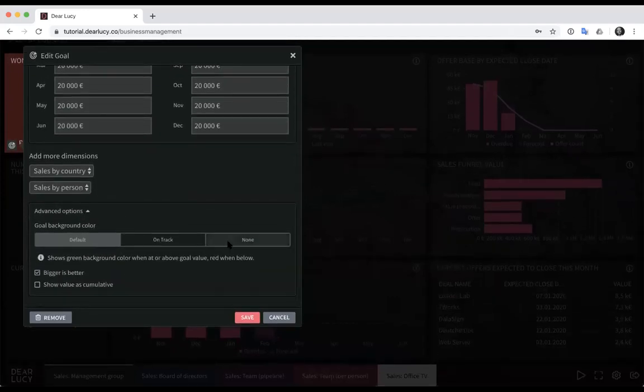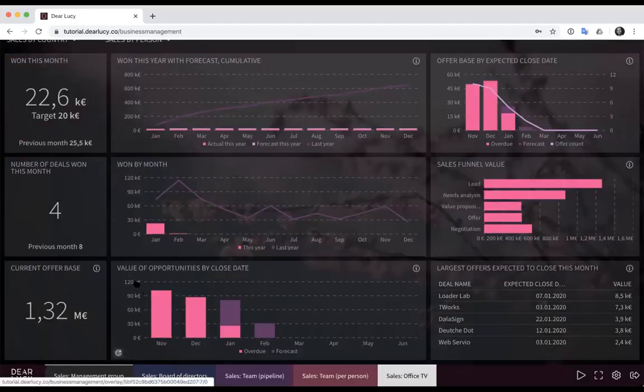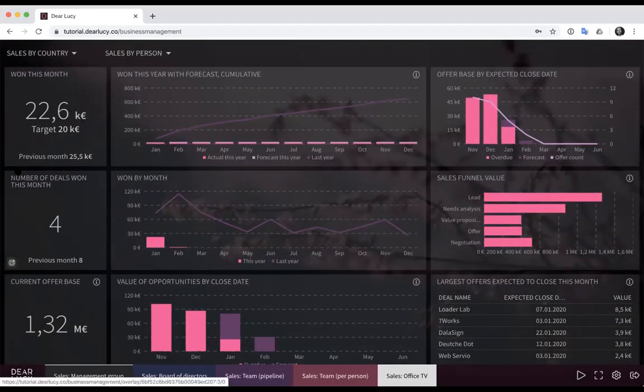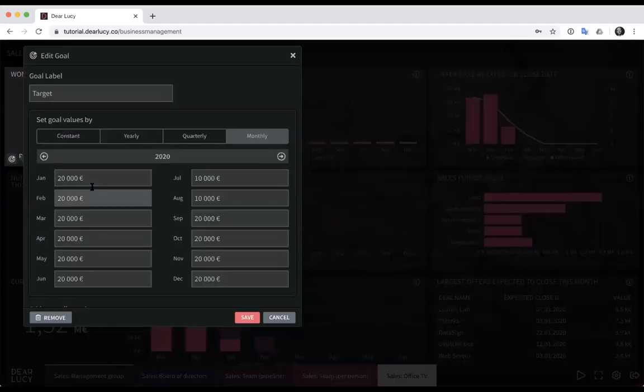Let's change back to 20,000 so we don't lose track, and click advanced options again. We can also select none here, which means that even though I'm above my target, there is no background color here, so you can switch that on and off.